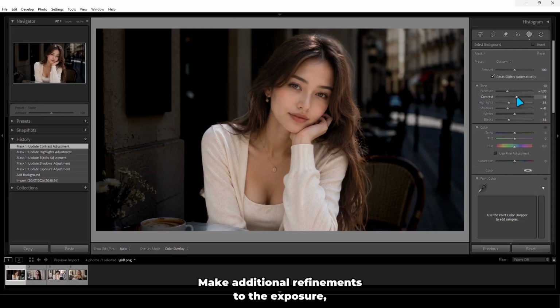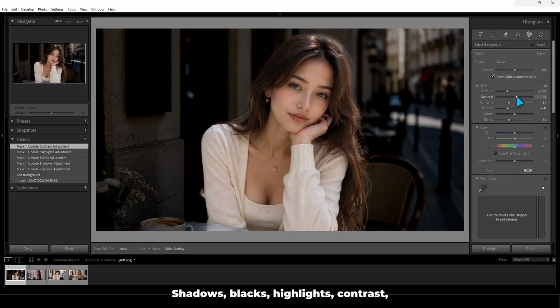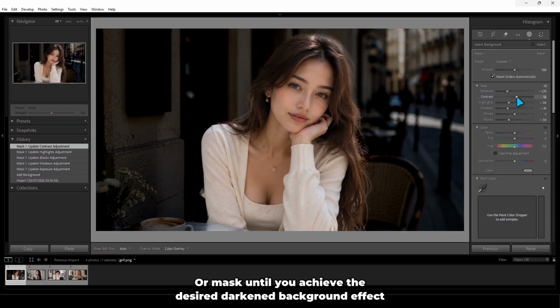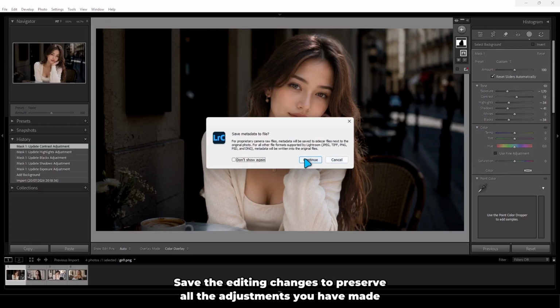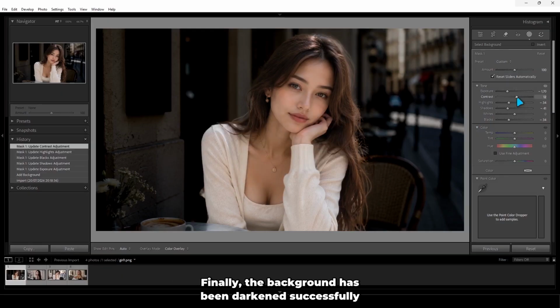Make additional refinements to the exposure, shadows, blacks, highlights, contrast, or mask until you achieve the desired darkened background effect. Once you are satisfied with the final result, save the editing changes to preserve all the adjustments you have made. Finally, the background has been darkened successfully.